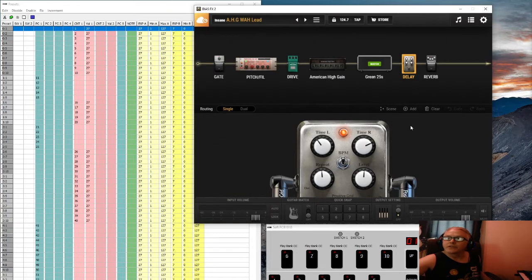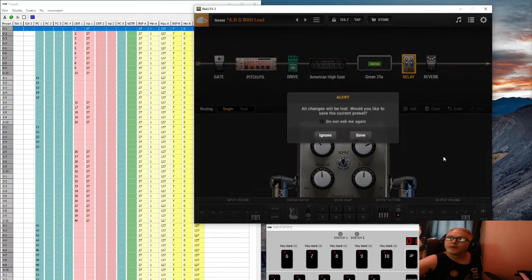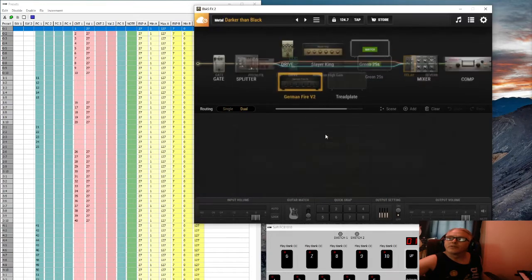But now when I actually go ahead and press this switch right here, you can see it acts just like a Stompbox, which is pretty cool. You can switch back and forth between the different presets you want to have down on the bottom, and that's pretty cool. I'm going to go ahead and ignore my changes because I don't want to tie up the CC.